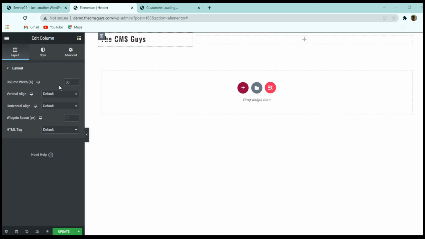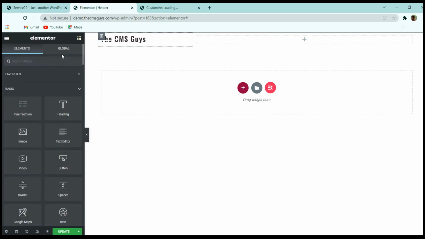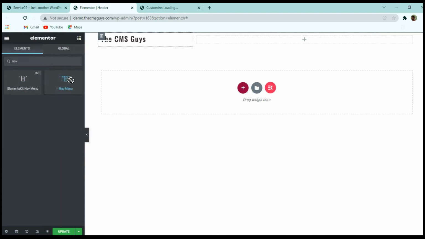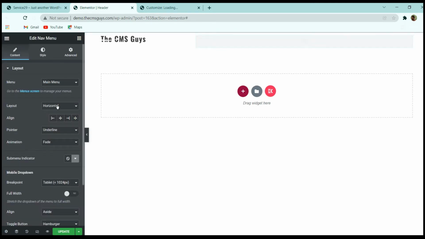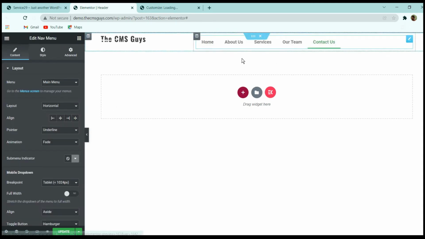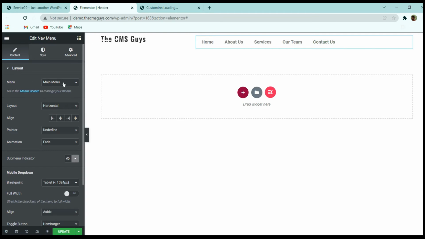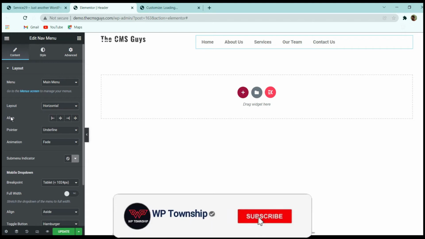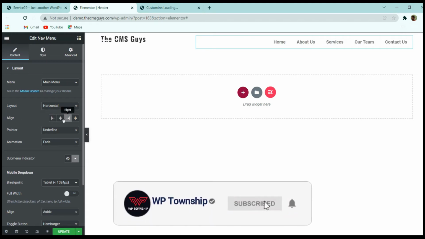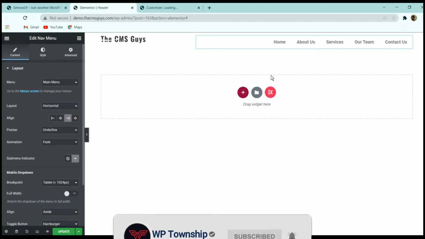After that, if I go to the widgets and search for nav menu, you will get a default nav menu or Elementskit nav menu. You can use any of them. As we have created only one menu, which is the main menu, now you can set the position like horizontal, vertical, or drop down, and if you want to show it right aligned, center aligned, or left aligned, you can do it.